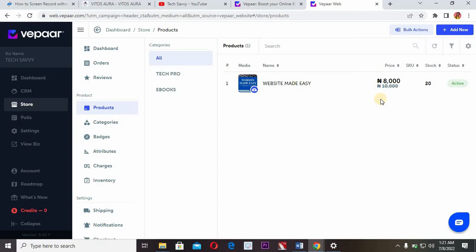Okay, so now let's get started. Right here you can see categories. One thing that categories does for you is that it helps you group your products in such a way that your customers will understand what this particular product is meant for.